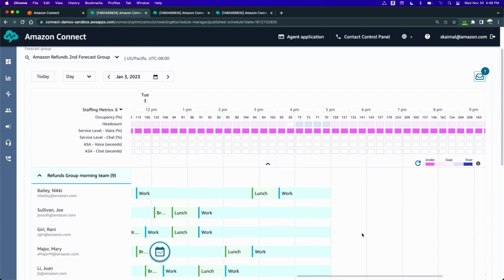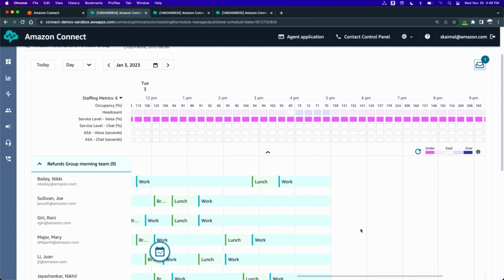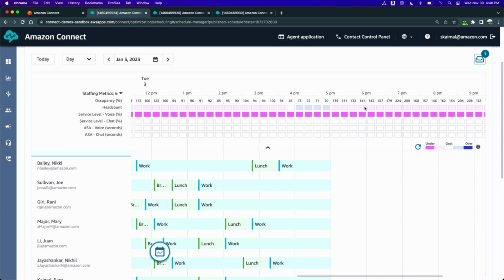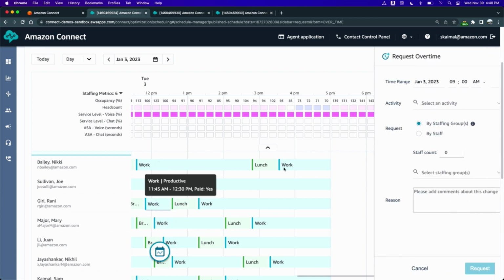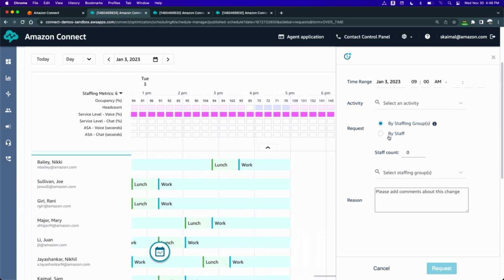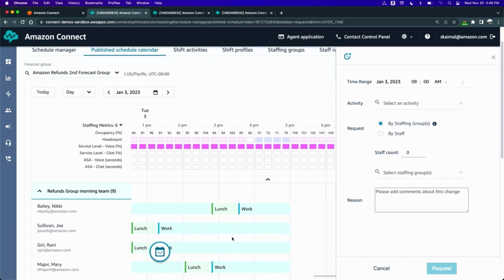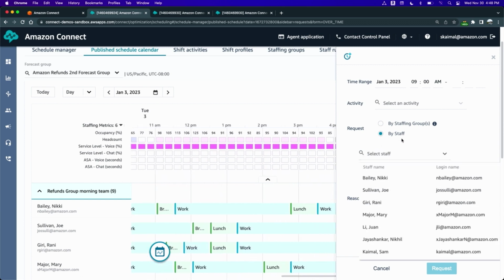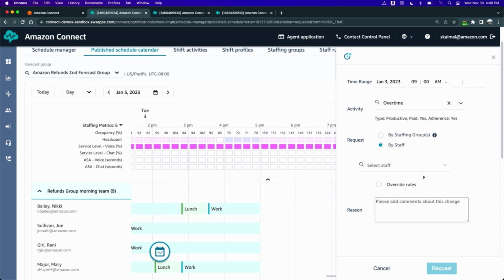So between 5 and 6, I may want to choose overtime so that the agents can work extra time and then achieve those service level targets. And also make sure that the rest of the agents do not overwork because their occupancy is higher than 100 here. So I'm going to create an overtime. I have 2 choices here. One, send overtime to all the agents in the group and notify them so that they can automatically accept or reject, or you can focus on certain staff that you want to give overtime to. So I'm going to create an overtime activity between 5 and 6.